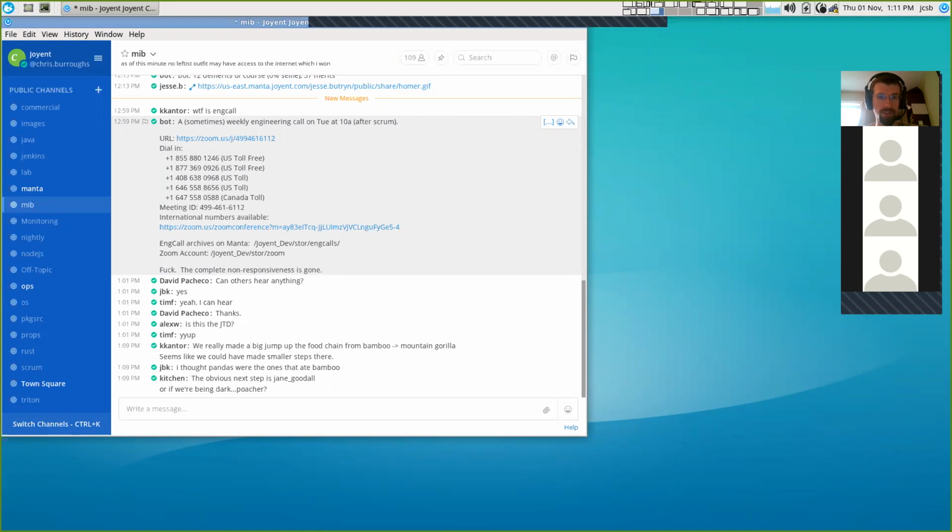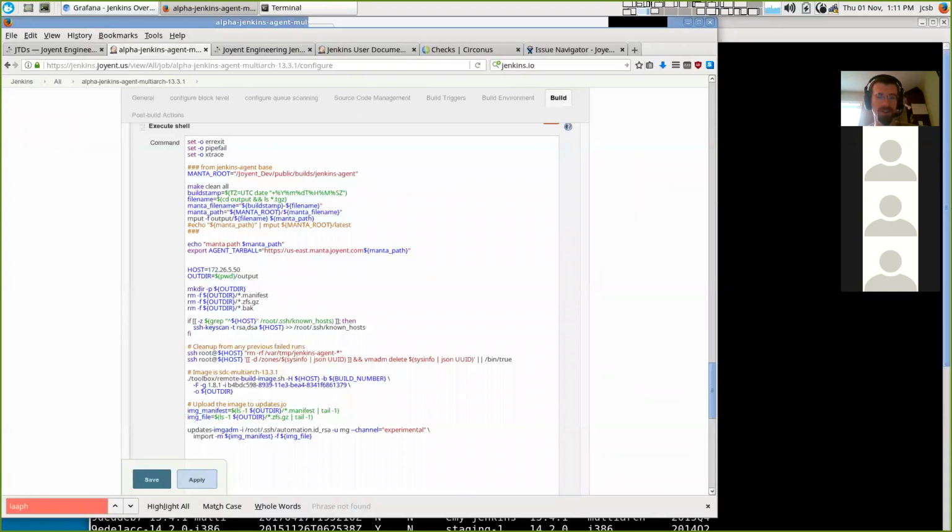There are jokes, yes, about bamboo. Yes, more subtle biology jokes about bamboo to mountain gorilla could have been better. Maybe we should go back to the nautical theme and have plankton and blue whales or something.